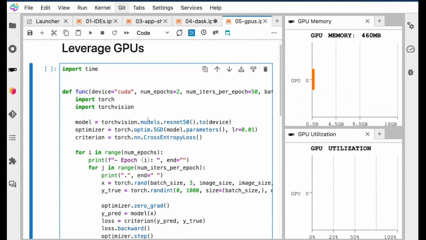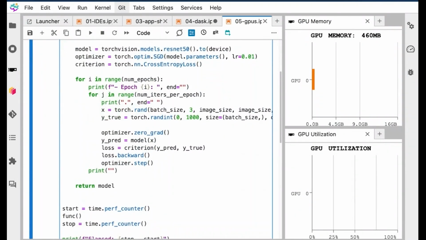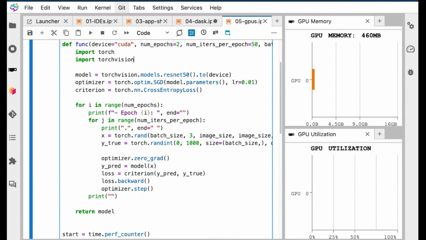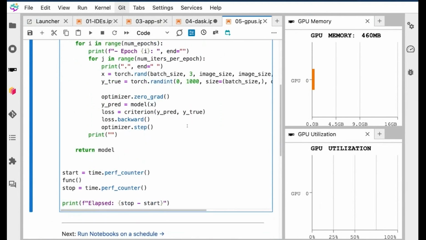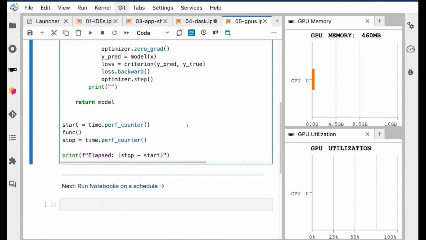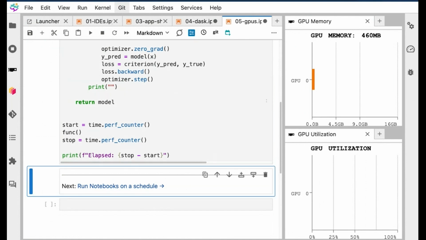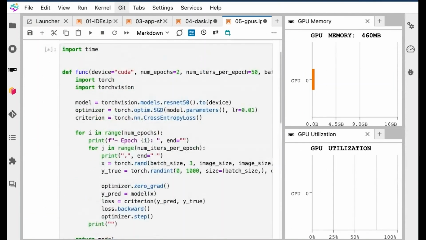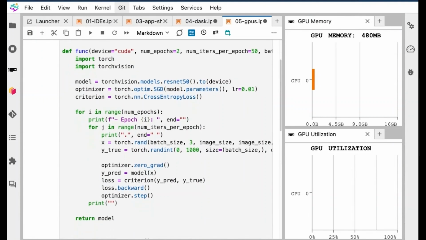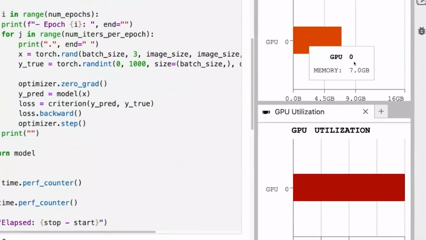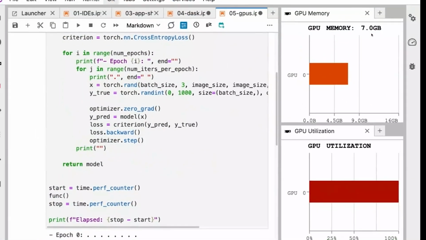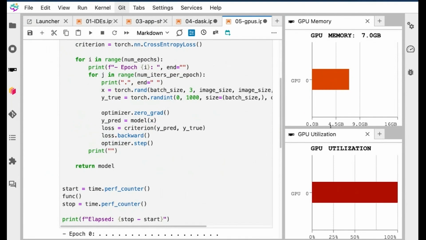I have a little bit of code here that takes PyTorch and the ResNet 50 model and trains 2 epochs, just to show you that we now have access to GPUs on this platform, and we can also look at how well our model is doing and what resources it needs. In a second, you should see the GPU starting to be used. If you look at it, this model is using 7 GB of memory. So in this particular case, using an A100 might not be the best option.